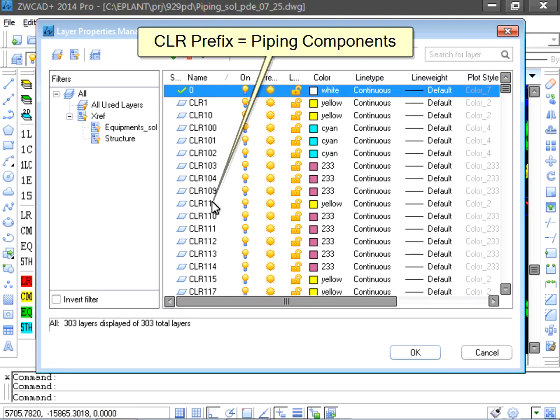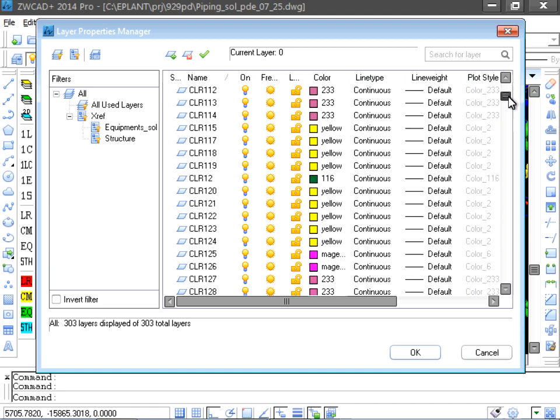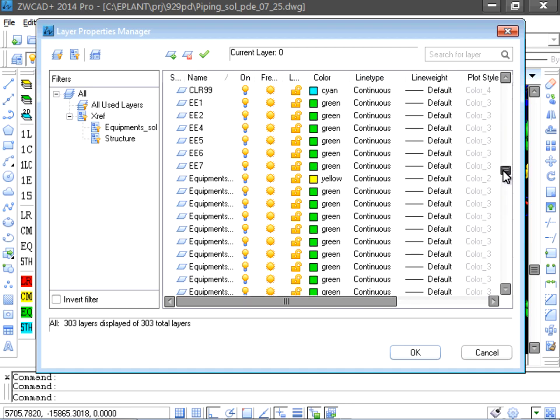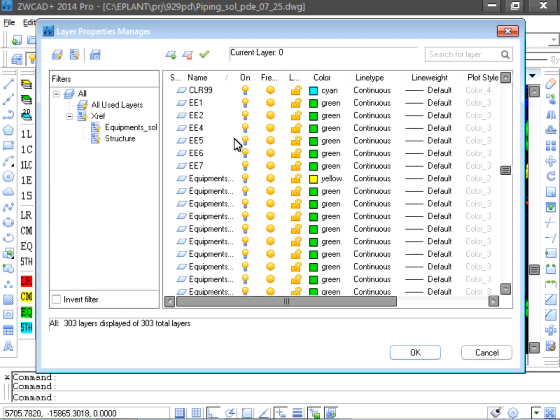The CLR prefix is used by the layers of piping components. Each line has a different layer. Layers with the EE prefix are reserved for equipments. Each equipment has a different layer.